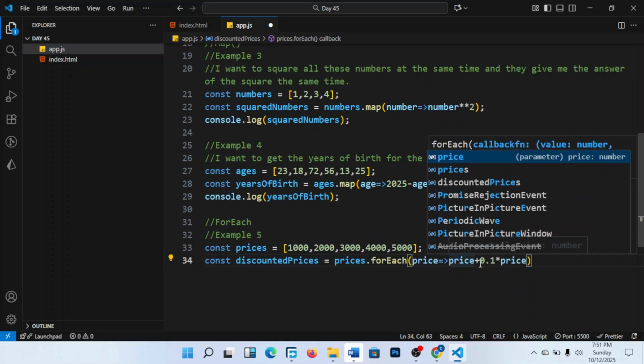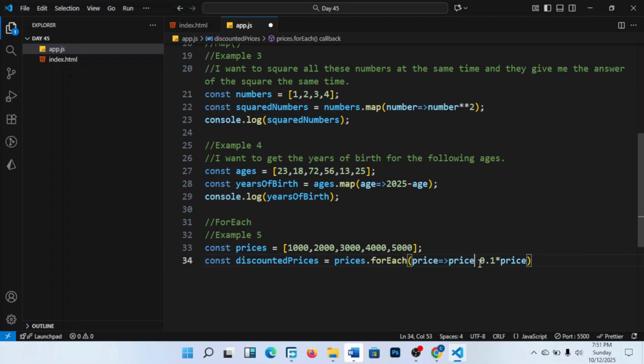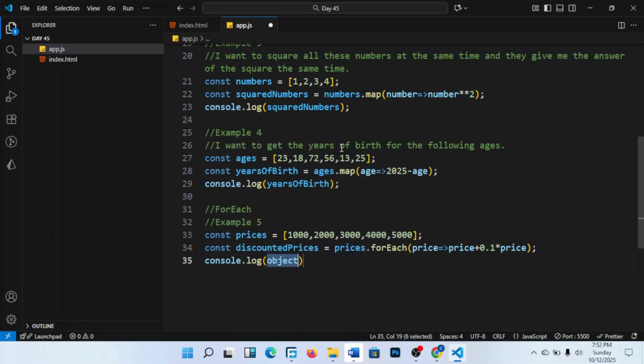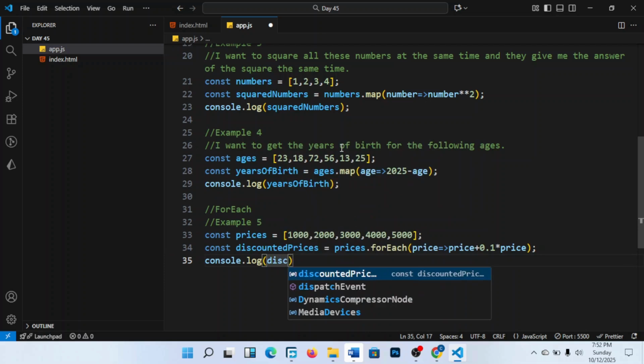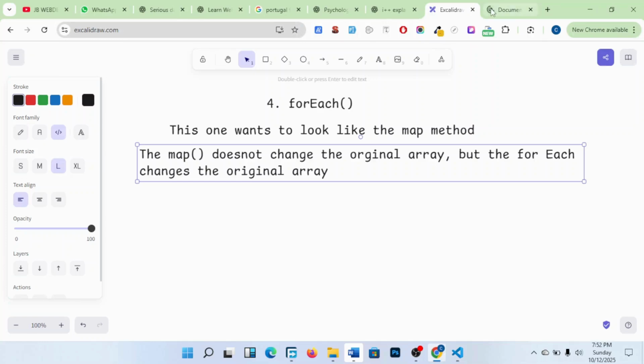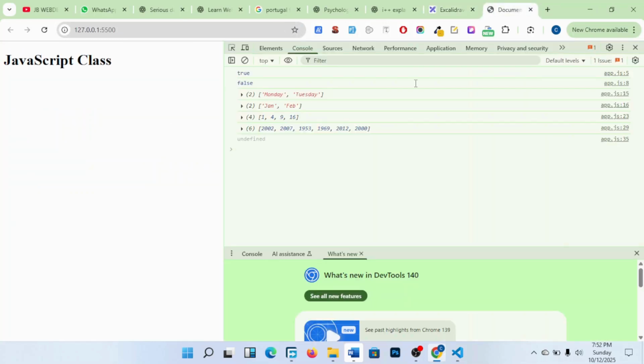Members, I'm giving a discount. Let us see the discount that I'm giving on each and every price. So console.log discounted prices. Then I come here, and it gave me undefined. Oh, undefined.